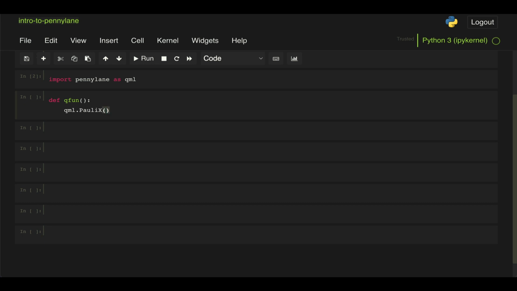Then to this method, we're going to pass wires equals 0. And wires here denotes our qubits. So when I say wires equals 0, that means apply this PauliX to qubit 0. And the reason the term wires is used here is because, again, Pennylane can be used for different types of quantum computing paradigms. So wires is a more generic term compared to qubits.